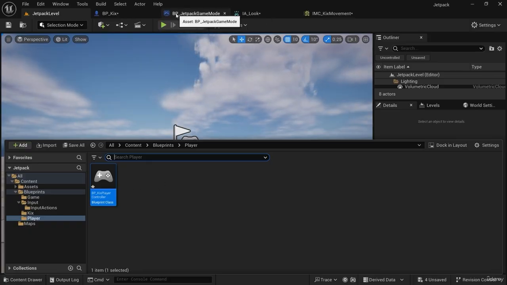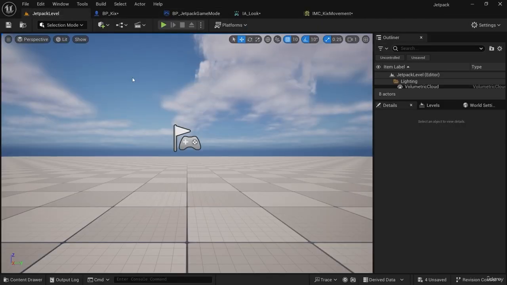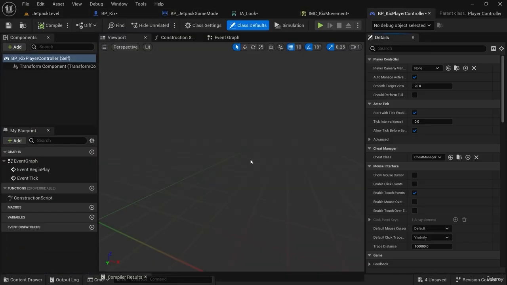And we know that we're using our BP Jetpack game mode. This is where we can specify the player controller class, right here under classes. By default, it's set to the base player controller class, but we want our specific child of player controller called BP Kicks player controller. So now that we've specified that class, we'll be using that. And we can prove that by opening our new BP Kicks player controller.